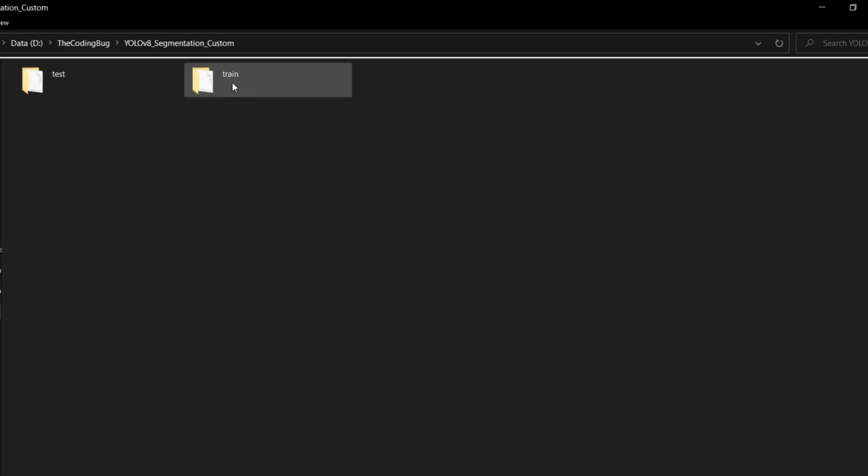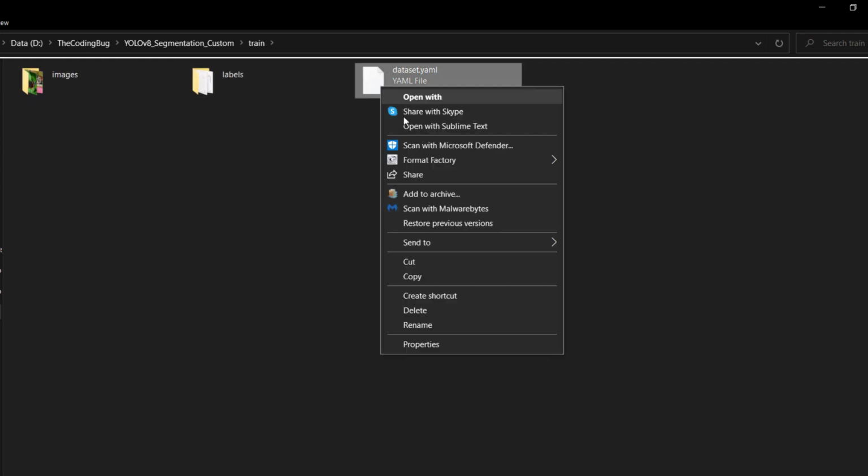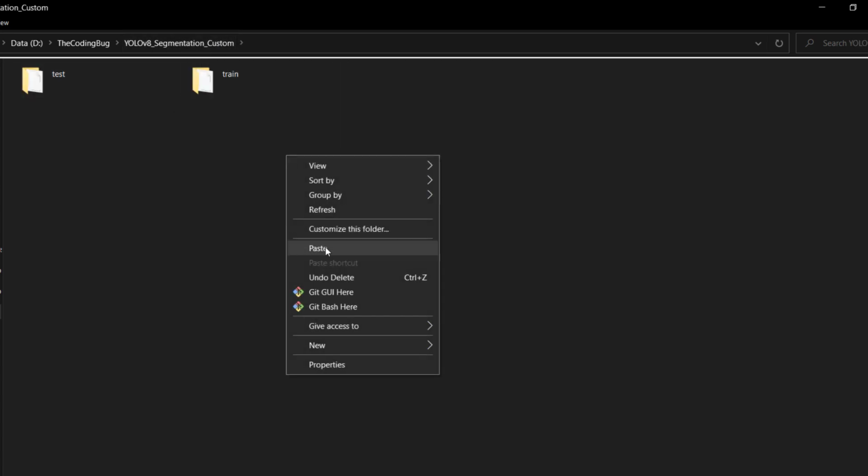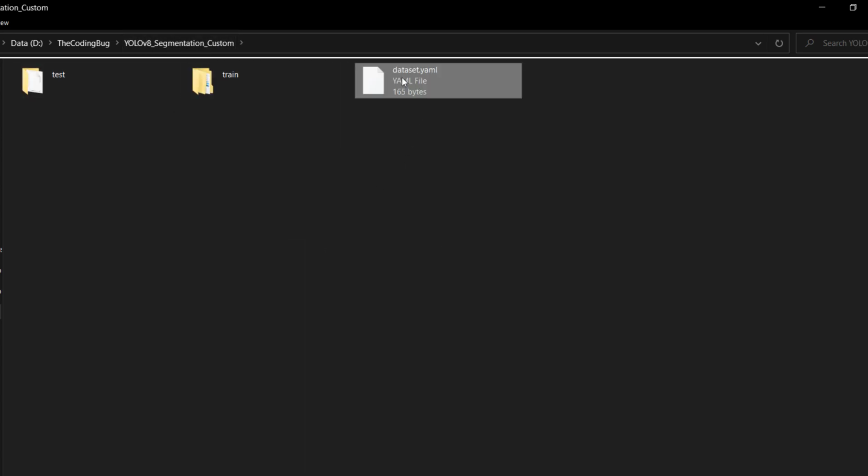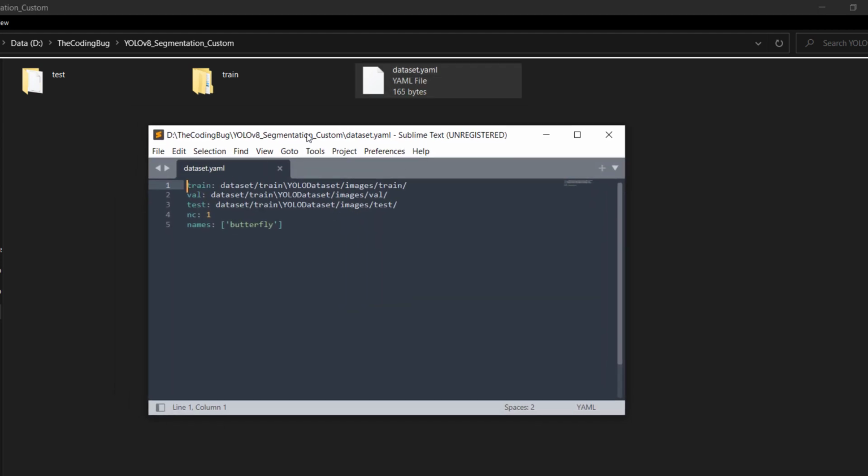Once that is done, just cut dataset.yml file from either train or test folders and bring it to the root directory of our project. I'm gonna move it from train folder. So let's open this file in your favorite text editor. And you will see a bunch of paths along with the total number of classes, which is correctly mentioned as 1, and its respective class name.